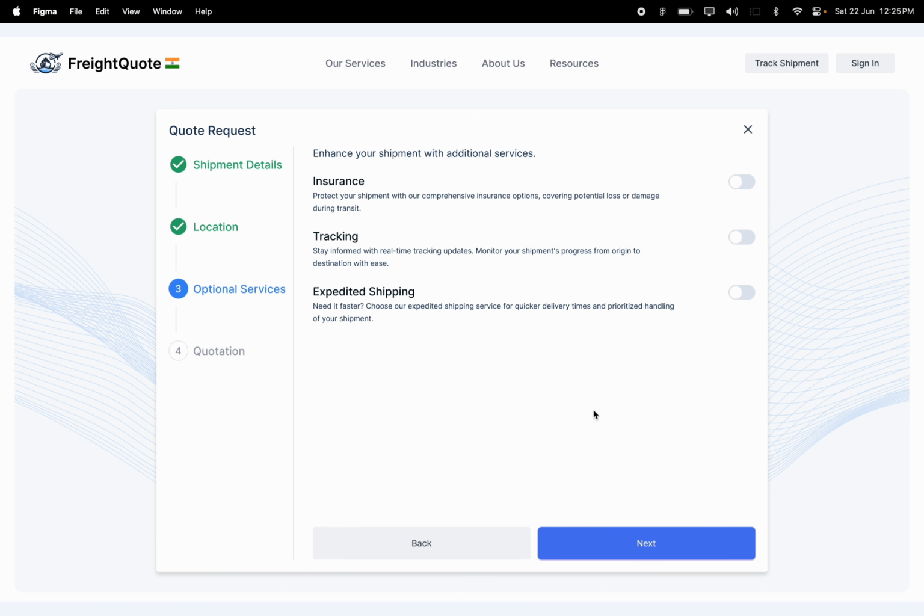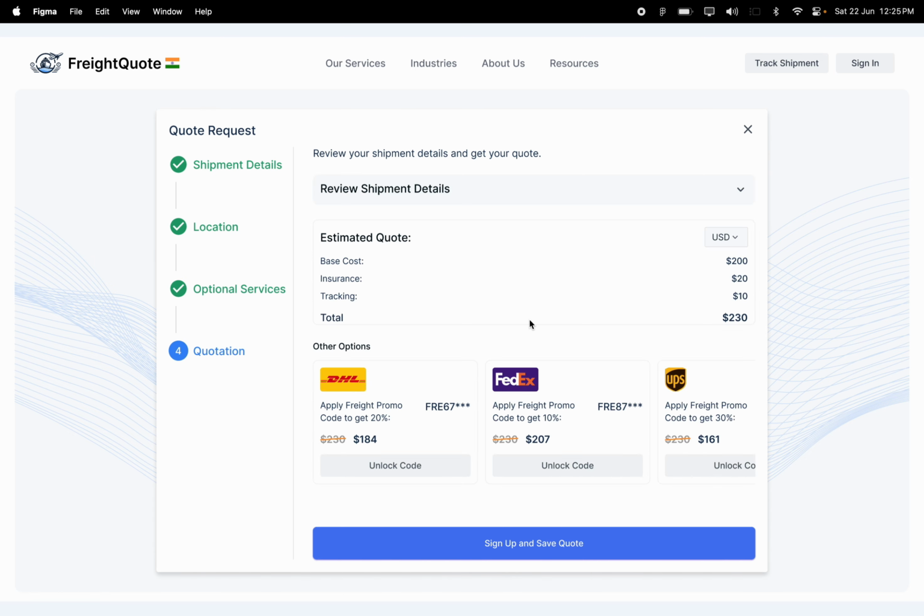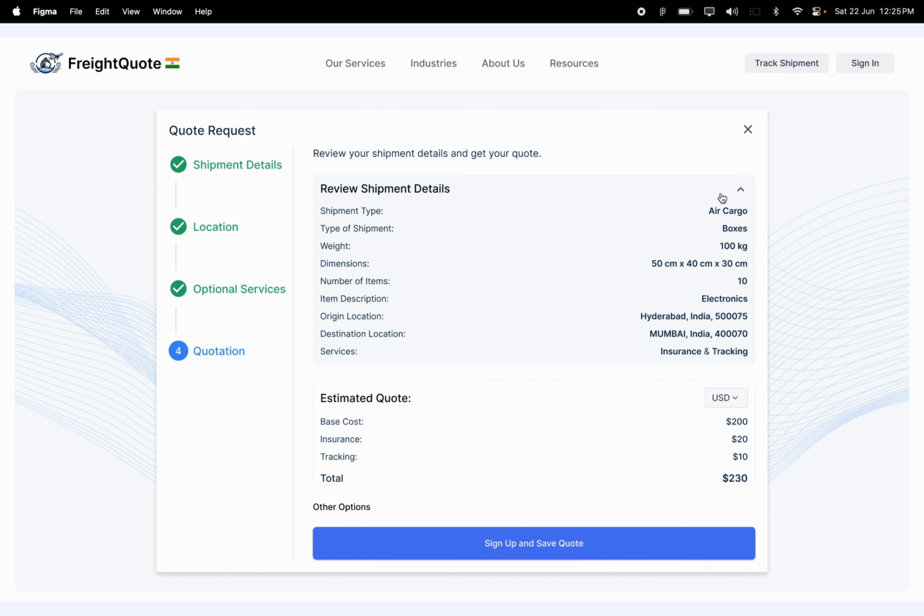Next, we have optional services, which are insurance, tracking and expedite shipping. The user can select or deselect these as per their own convenience, and can also understand what the information is, like if they take it, what the charges are, and the additional cost will reflect directly onto their quotation. Now here we have the main screen. In this main screen, if the user wants to review their shipment details, they can click on here and review the shipment details, what they have selected and what is there.